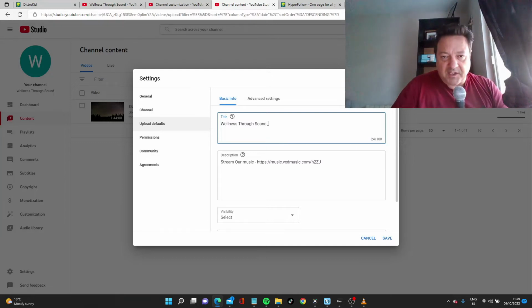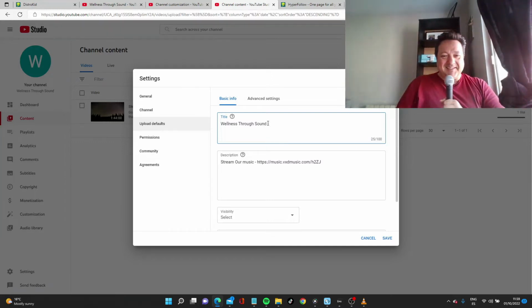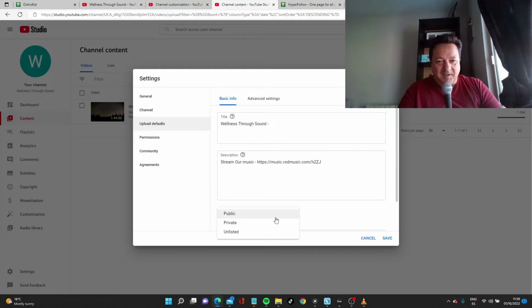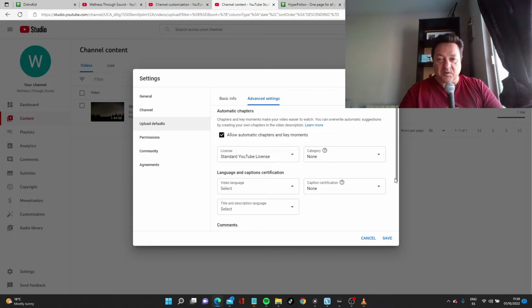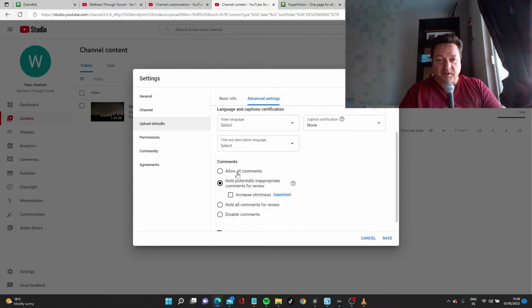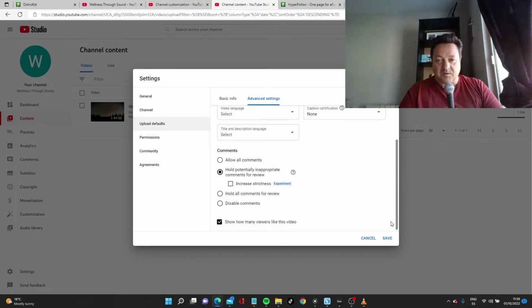With the dash. And that's pretty much it. In terms of visibility, everything's fine, so we'll just leave it like that. Check advanced settings if there's anything else you want. For example, you could select video language, title. These are all defaults, which can be really useful. Allow all comments. We'll just leave that as the standard. And that's it. So we just press save.